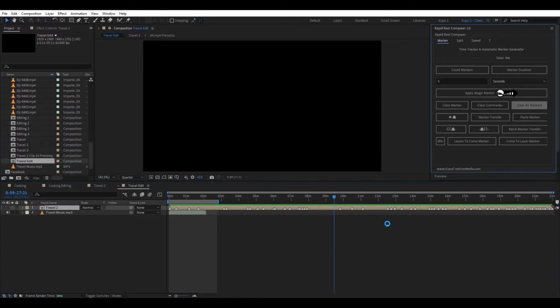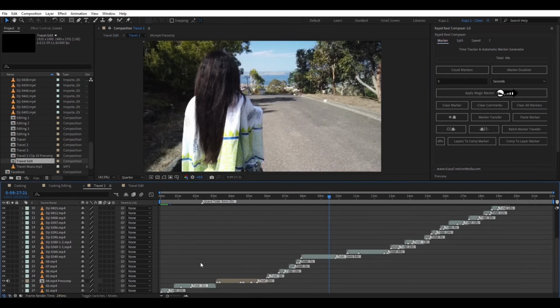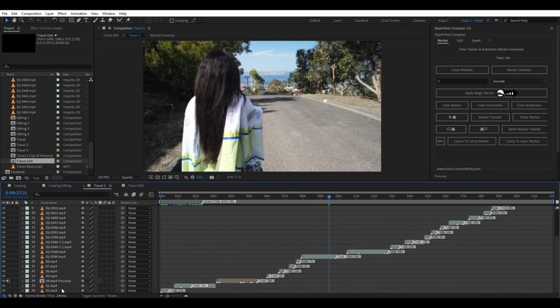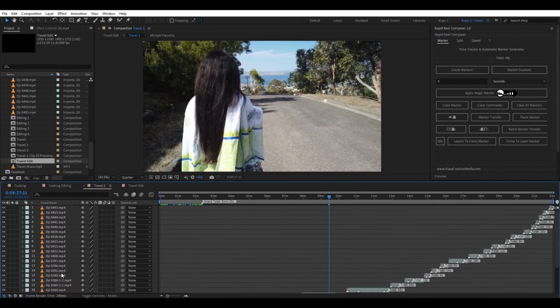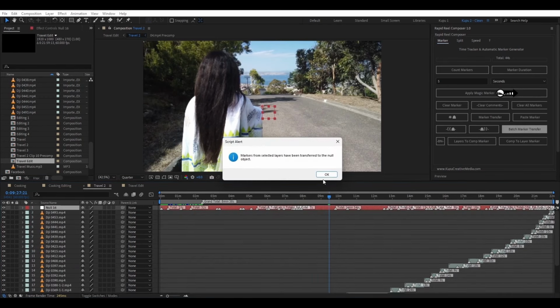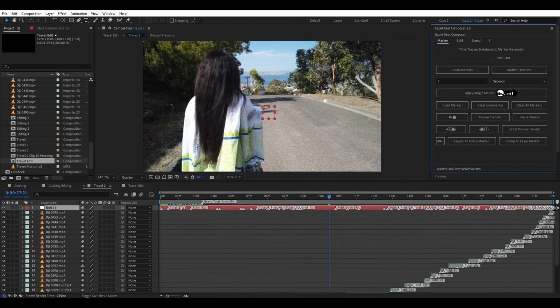If I clear off the markers and delete this one, select all of the layers that you have, go to the marker and then click on the batch marker transfer. You have a null object which transferred all of the markers. Now either you can cut it and then take it, or you can simply click on marker transfer.